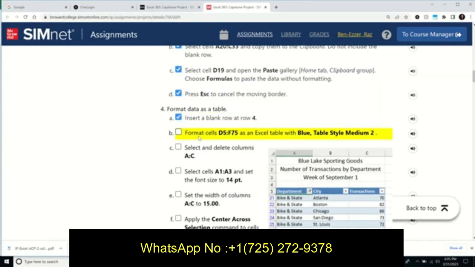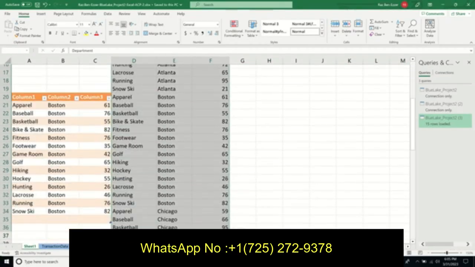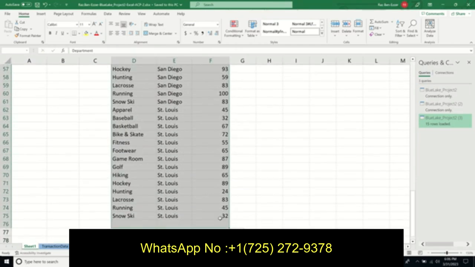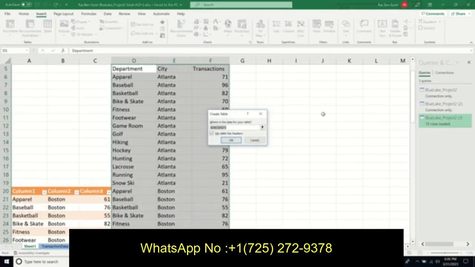Then format the cells D5 to F75 as an Excel table with blue table style medium 2. So first of all, we'll format as the table, and then we'll make sure that the style is blue table style medium 2. Let's start at D5, F all the way down to 75, which is the last row. How do we do that? By going Insert, Table. Where's your data? D5 to F75. My table has headers? Yes, it does.